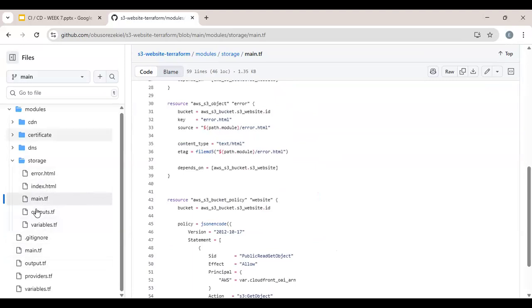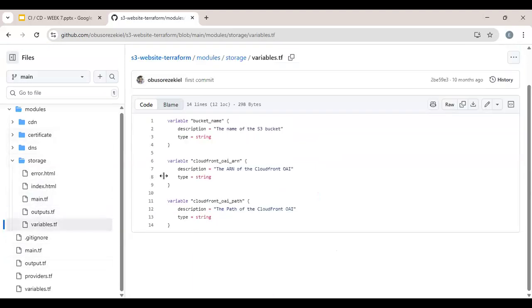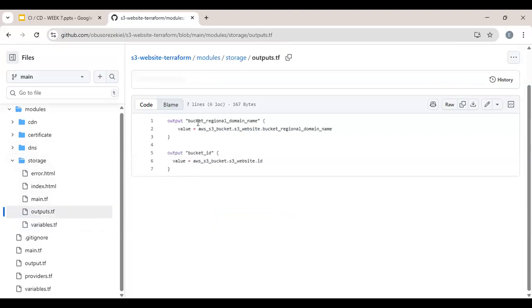Then inside each module, you also set up variables and output as well. The variable is bucket name, CloudFront and so on. Then output as well. If you want the output, the output will be the bucket regional domain name and the bucket ID. That's what comes out on your CLI.